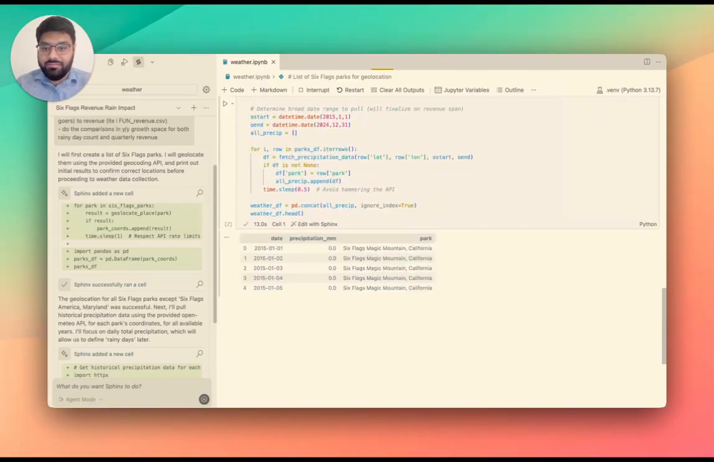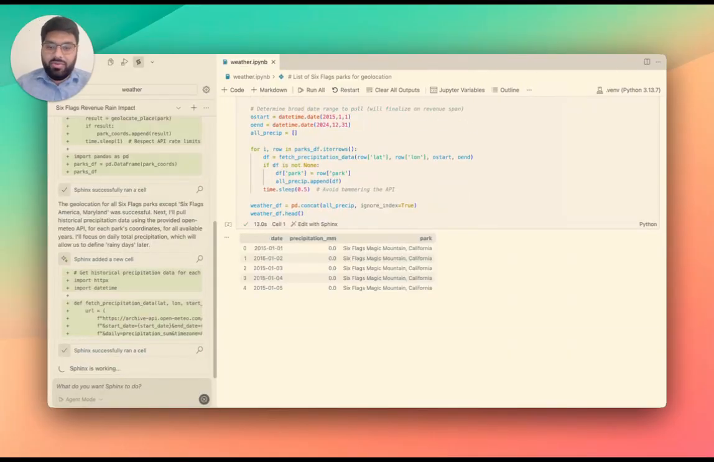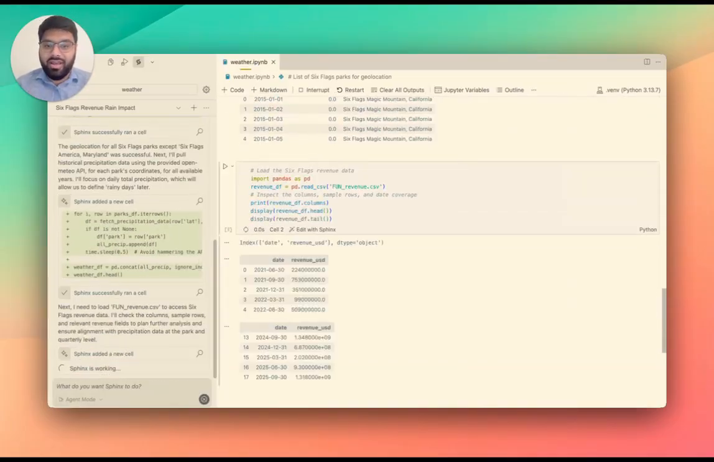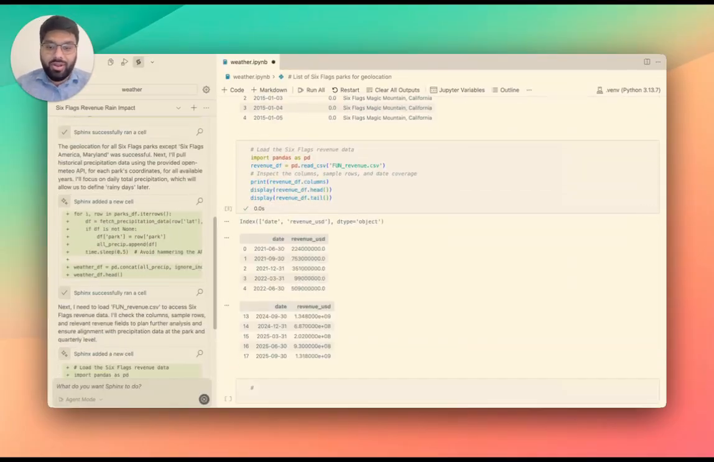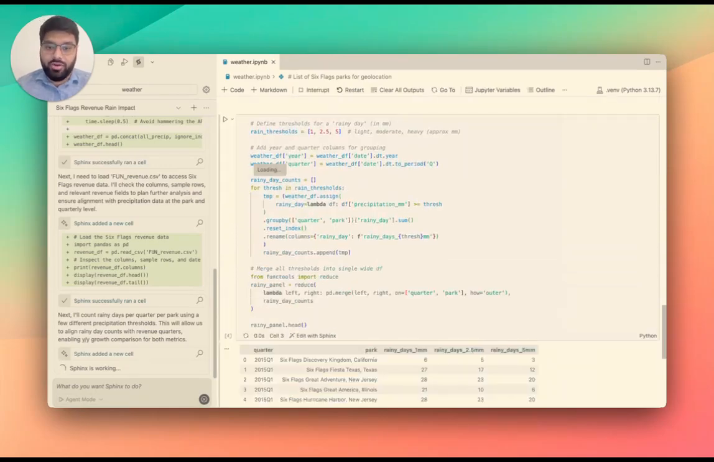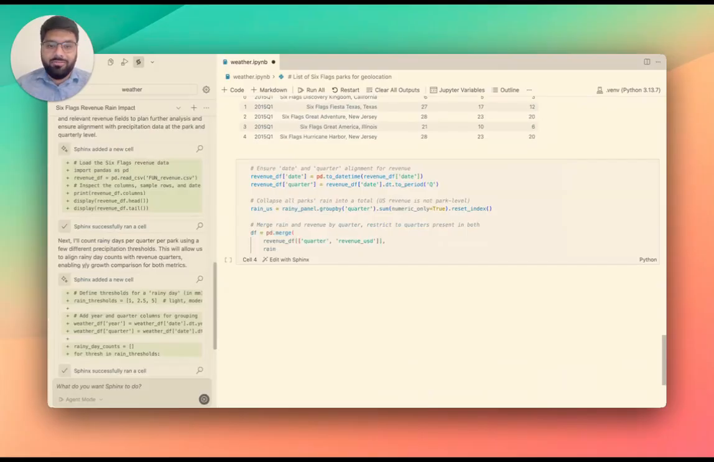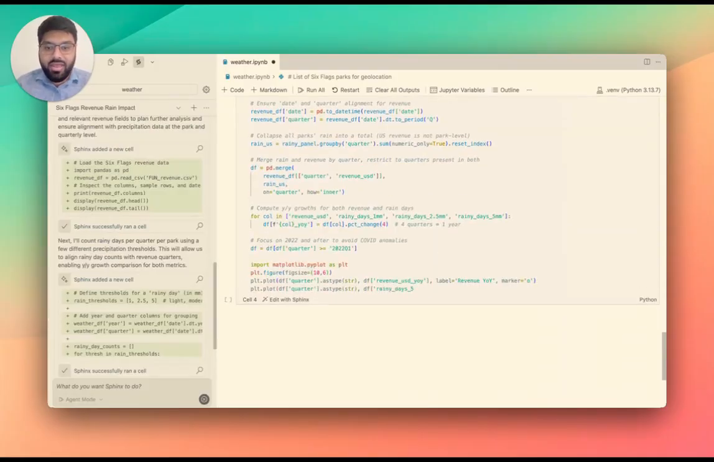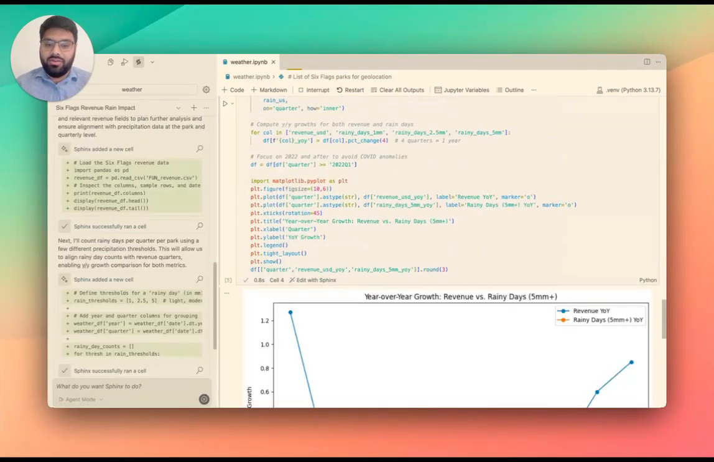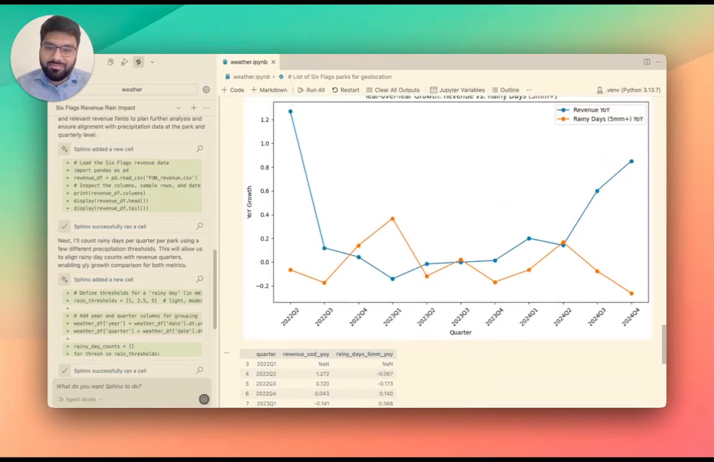Once that data is pulled in, we see that most days, of course, don't rain, especially at theme parks in California, but now we're able to pull in that data, and of course, the revenue data is already prepared for us. Pull that in, try a couple thresholds, 1 millimeter, 2.5 millimeters, 5 millimeters for different levels of rain, and then derive the correlation. Sphinx will here show that it has found it, and there's maybe some kind of negative correlation here, but let's formalize it a little bit.